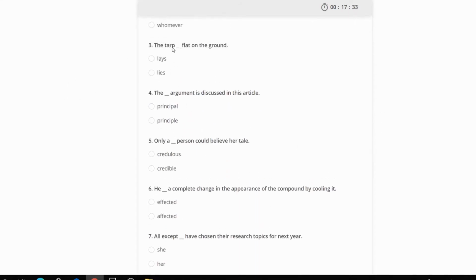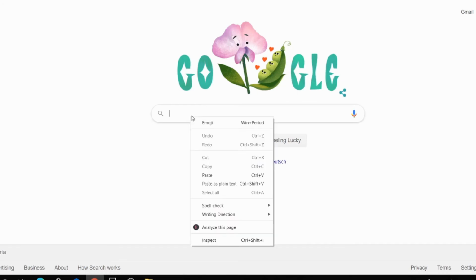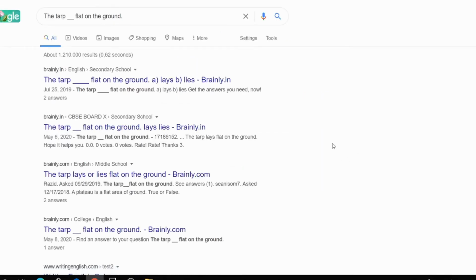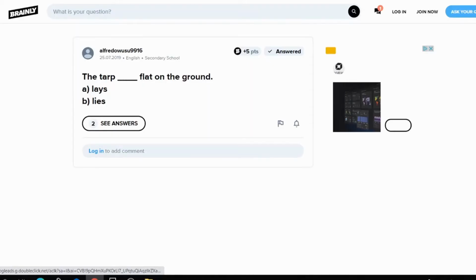The trap blank flat on the ground. If you don't know the answer, it's not a big deal. You just need to copy this question, and the tool we're going to use is going to be Google. We just go to Google and paste it here, and press enter. So Google is going to do this answer for us, as you see. So we have the answers here.